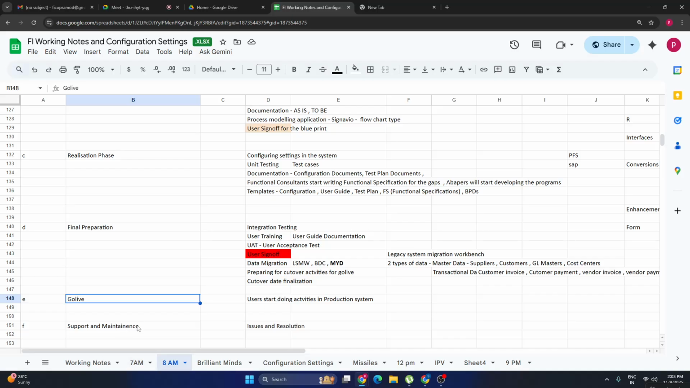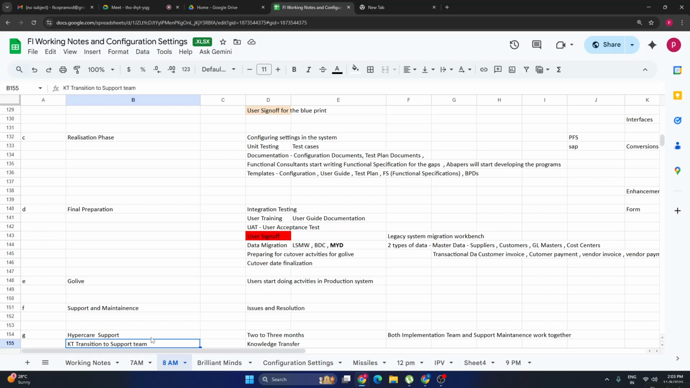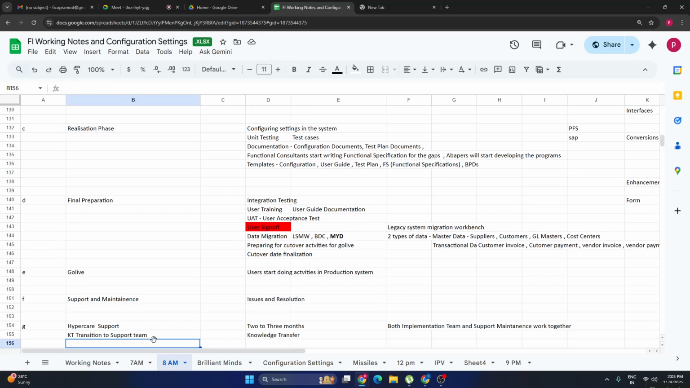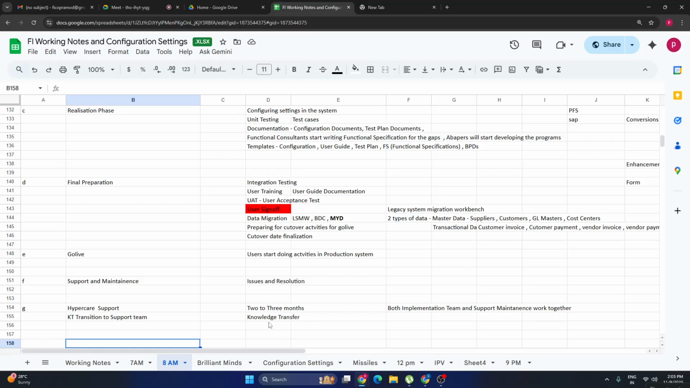Of course, support and maintenance. So we'll give KT to the support and maintenance team. If there is a separate support and maintenance team, then definitely we'll be transferring the knowledge to them, and they will take care in future. For the time being, for 1, 2 or 3 months, we'll be providing hypercare support.